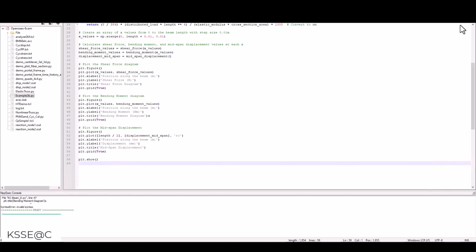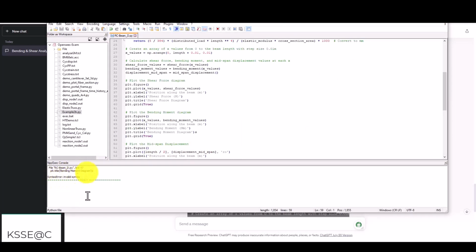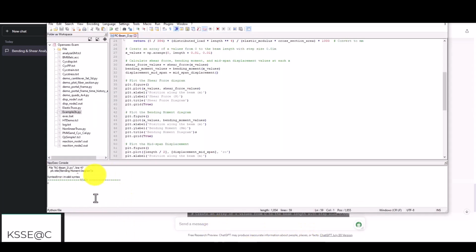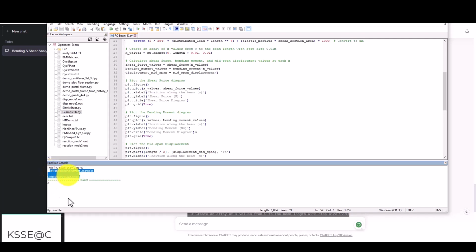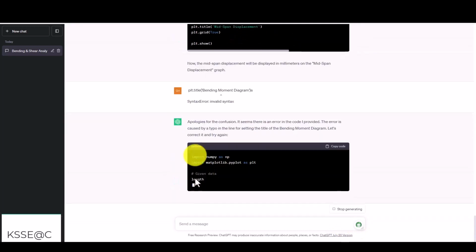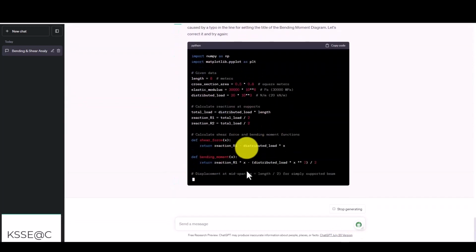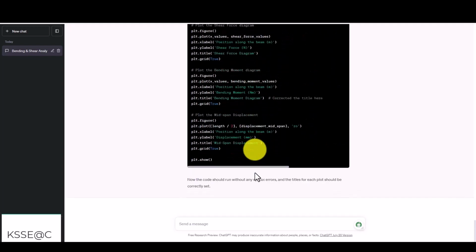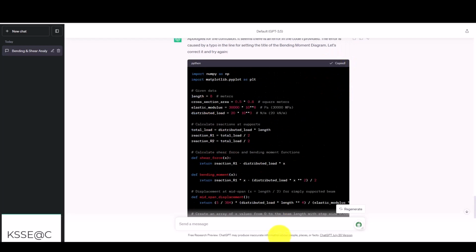Here is some small error, and it said syntax error, invalid syntax. If I want to solve this using ChatGPT, I just copy this one and paste it here, again copy this from here to here. It says apologies for the confusion, and it will give us the plot again.